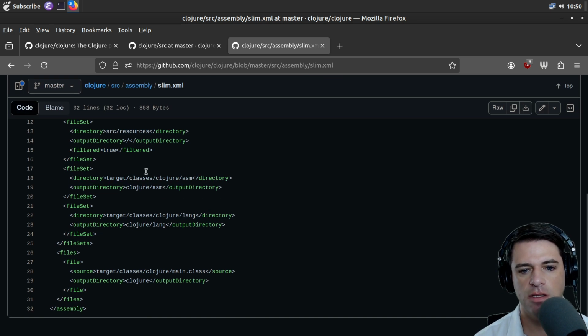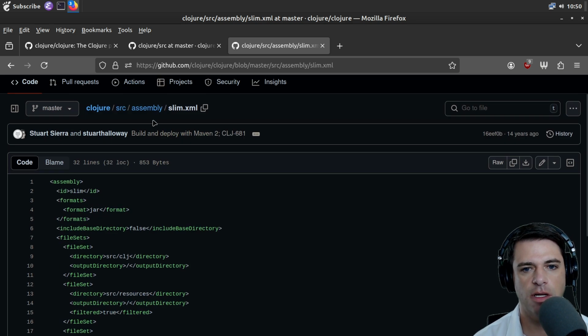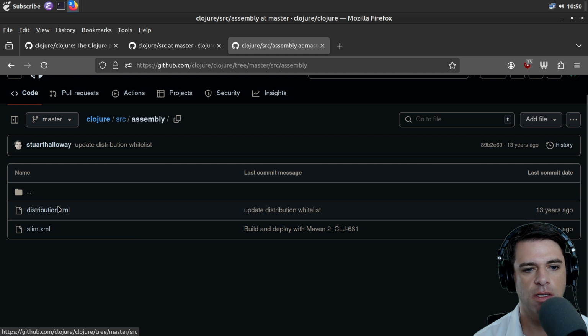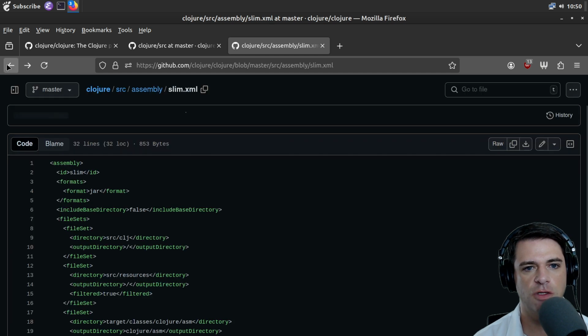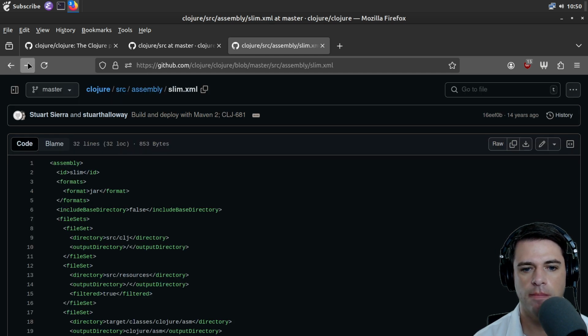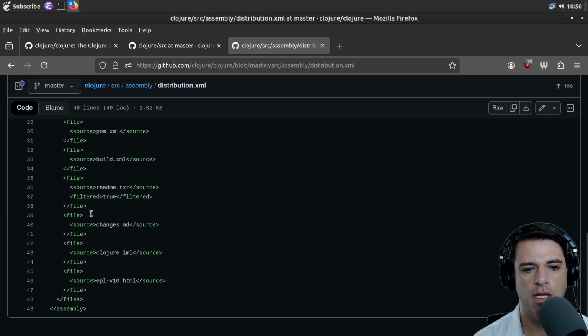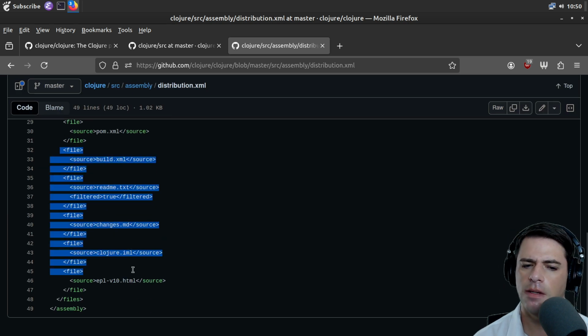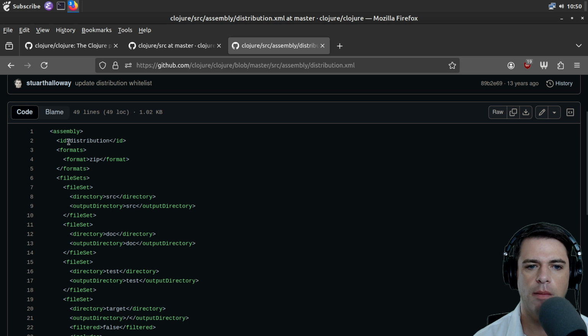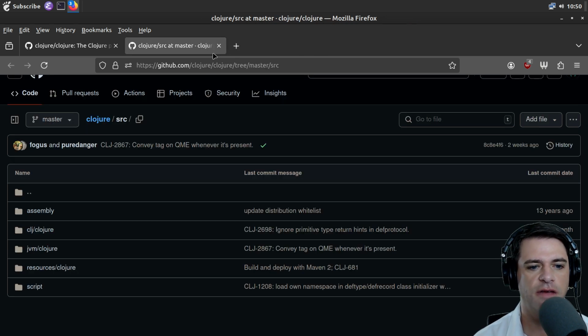Okay, slim. So this is just some XML. This is not an assembly language, I guess. What did I just look at? Distribution or slim? That's slim. And then distribution, I guess this is describing parts of the source code to distribute. So we can safely ignore that.